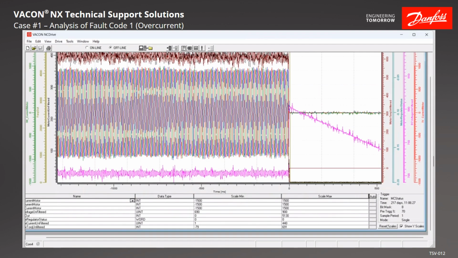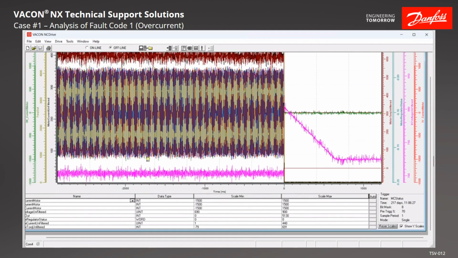I've got to expand it out. If you hit reset scales, it takes it back to the original scale. So you basically have about 4 seconds worth of data, with 3 seconds before the trigger and 1 second after the trigger. Now we're going to expand this out.